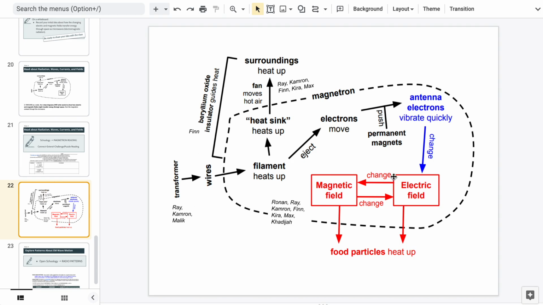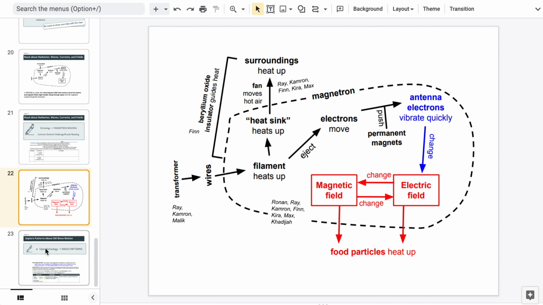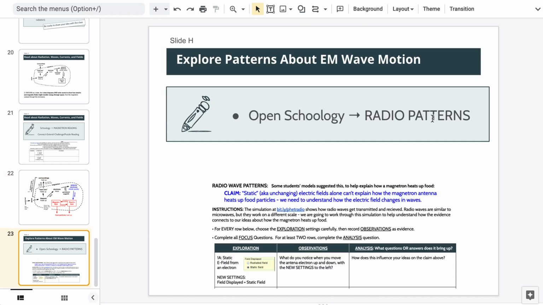But this diagram shows us what our class can do together when a whole lot of people are thinking about a complex question. Speaking of which, your work for today is related to this process: how the interaction between electric field and magnetic field can cause waves to move through space from the microwave magnetron to the food particles. And in order to understand that, we're going to use a simulation about radio waves. So you're going to go to Schoology and open a document called Radio Patterns.